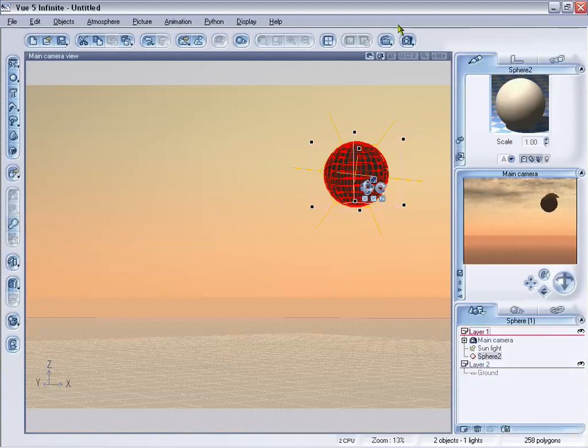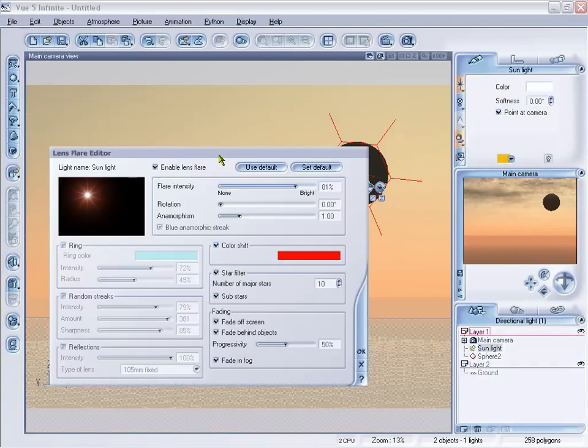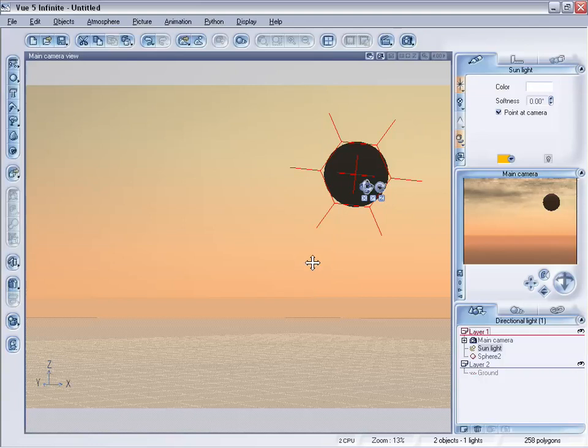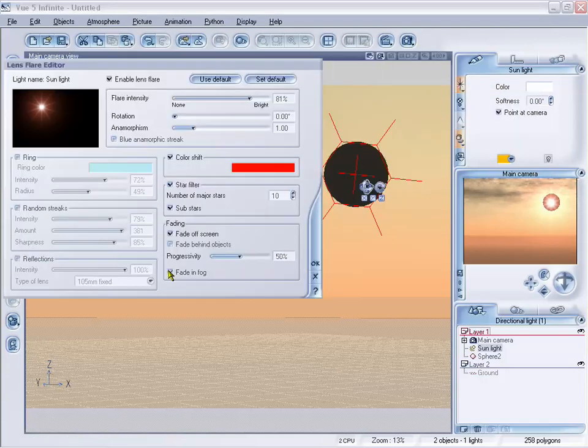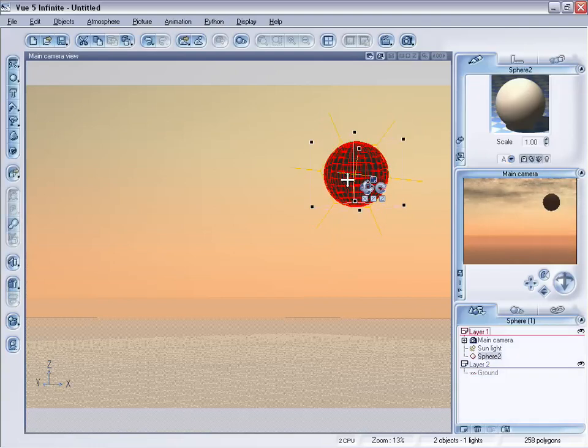So if I move that right in front of it, now I go back to select our sun and go back to our lens flare options, edit lens flare. And if we take a look at fade behind objects and we turn that off and click OK, you'll see that we still have our lens flare showing through that object now. Now if that's the effect you're looking for, then you can use that. Otherwise I'd suggest just keeping that on, because it's a little more realistic that way. I'm going to go ahead and delete the sphere now.